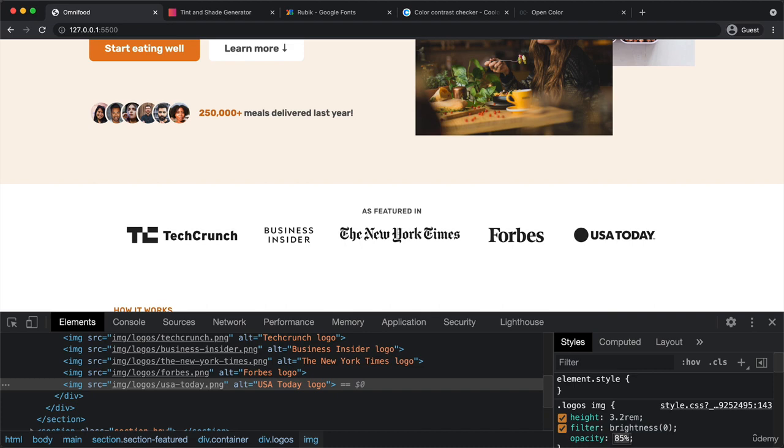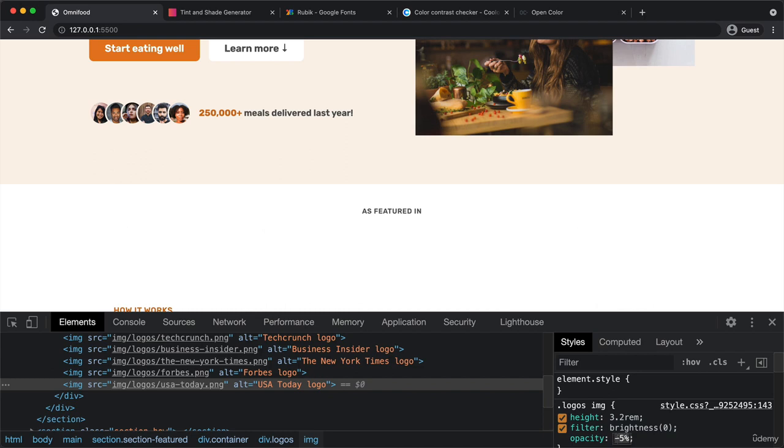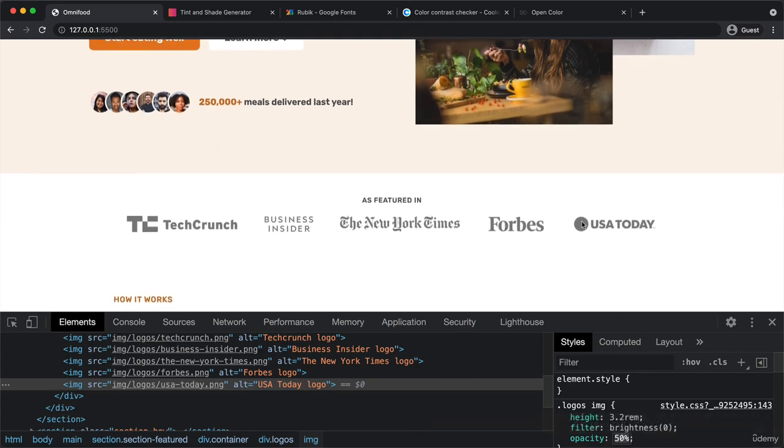But if we take it down, and I will now use Shift down to go in bigger steps, then you see it becomes completely invisible, right? And so this is the trick to make it gray instead of black. If we use an opacity of 50%, I think this is a very nice gray color for us.